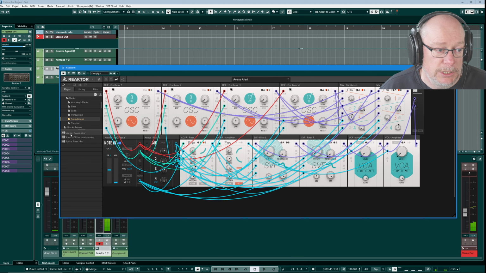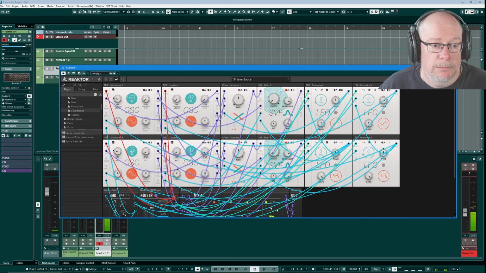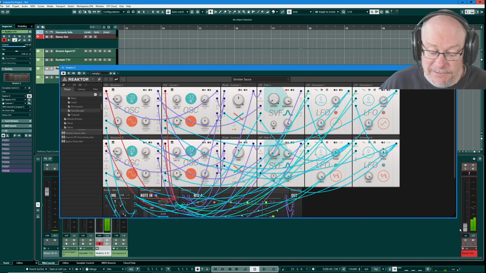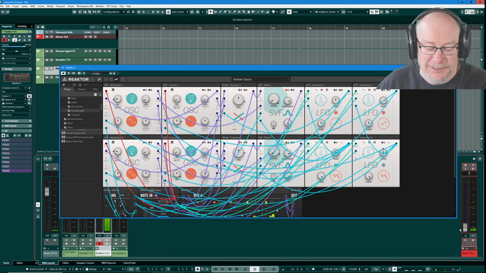And some of the sounds that you can get out of Reactor are absolutely otherworldly. And it's very often misbehaved as far as just making sound immediately. It doesn't particularly need a keyboard in order to do its thing.